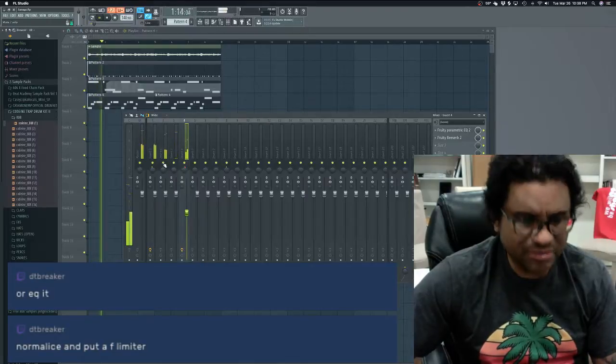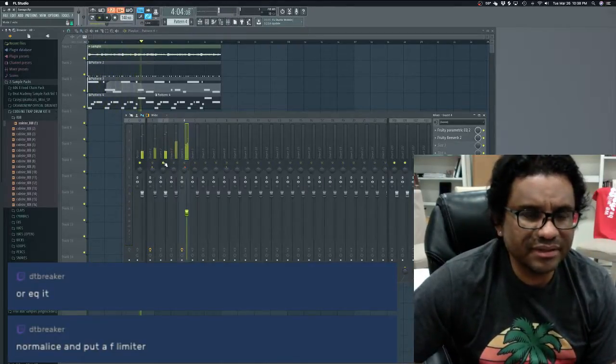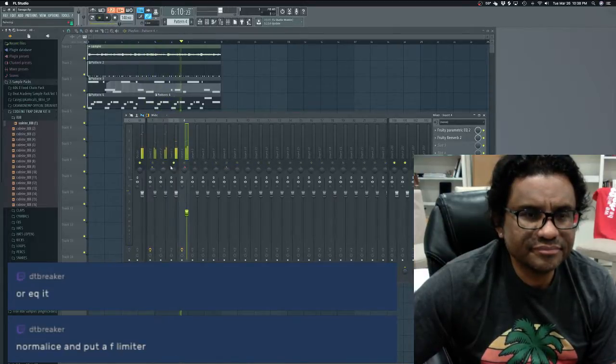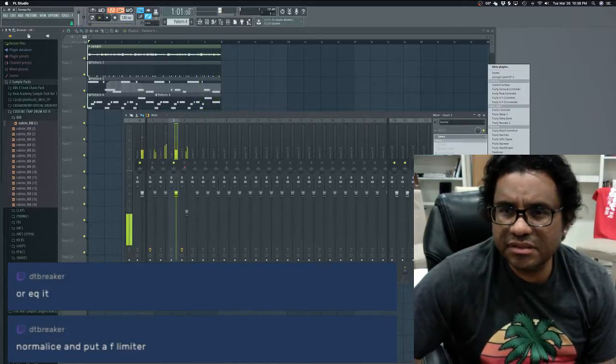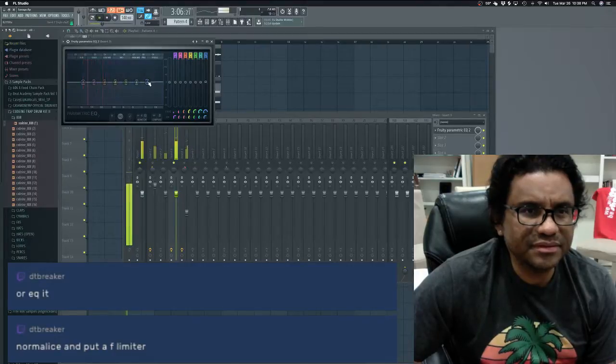What is this? Drums? Yeah. Why is that automating? No idea. Sure. EQ. Roll up. Look at that. There it goes automating it. No clue why it's doing that.